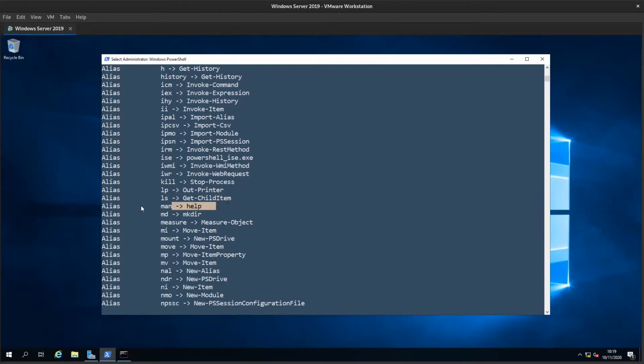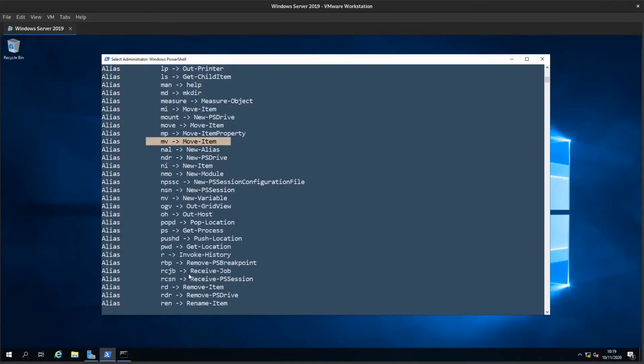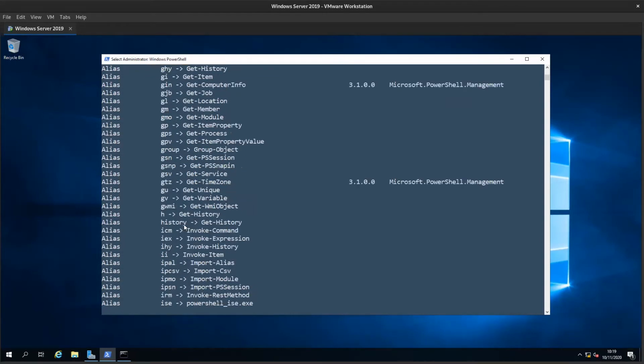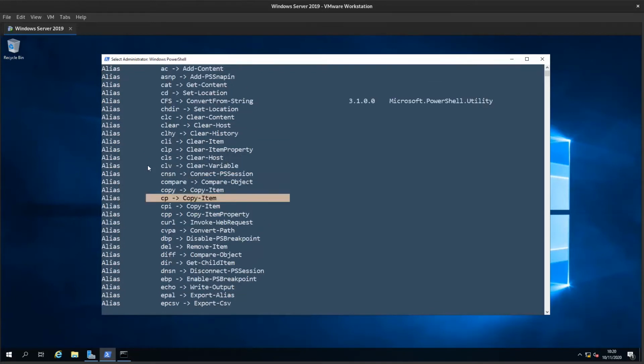And look, man, the Linux command for manuals, is aliased to help. md is aliased to mkdir. All right. We've got mv for move. I'm guessing cp will be copy. I haven't tested it, but let's have a look. cp is copy. Okay, so all of the common commands that you know from Linux can be moved over here.